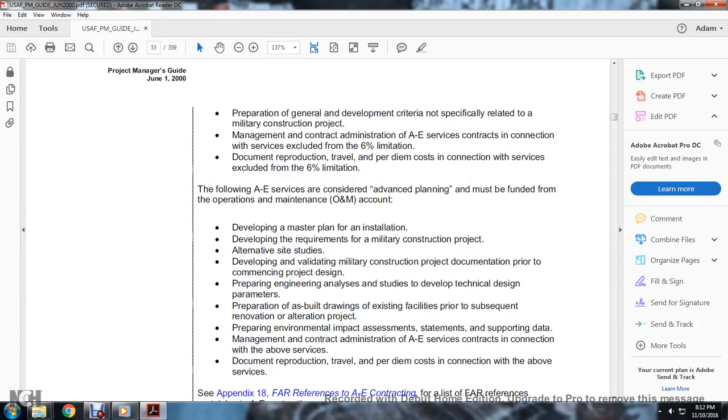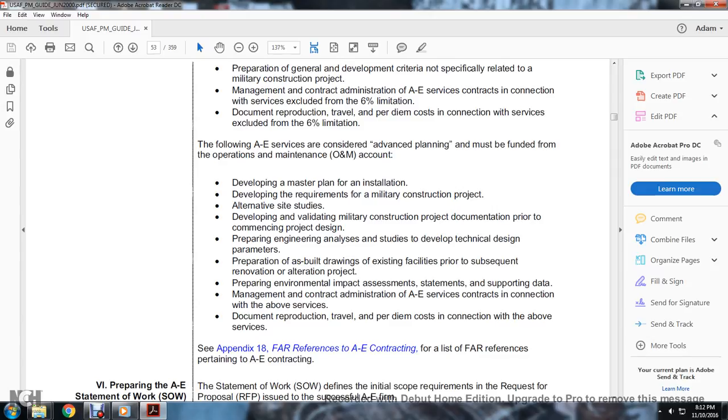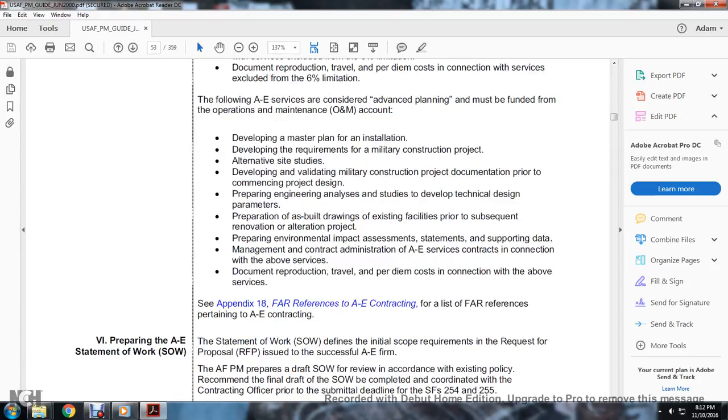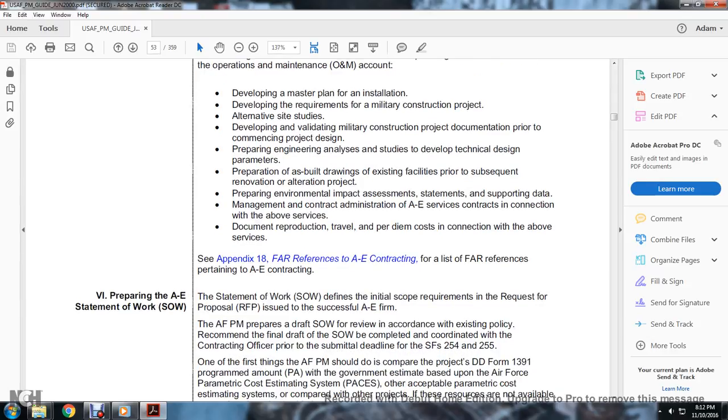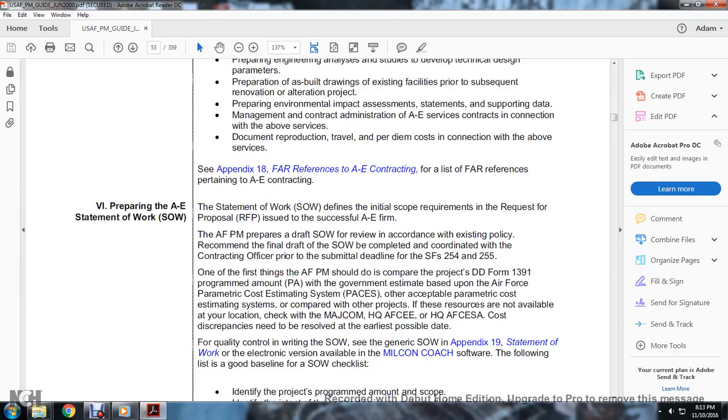preparing environmental impact assessment statements and supporting data, management and contract administration of the A&E service contract in connection with the above services, and documentation, reproduction, travel, per diem, and cost in connection with the above services. See Appendix 18 for reference to the A&E contract and the list of FAR references pertaining to the A&E contract. 6. The preparation of the A&E statement of work.